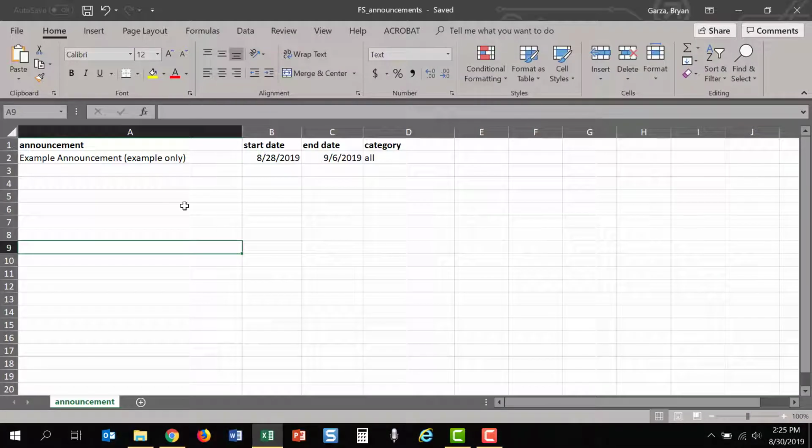So it's pretty easy. You just go into the Excel file, you enter the information, you save it. 5-10 minutes later, your content is up on the display.